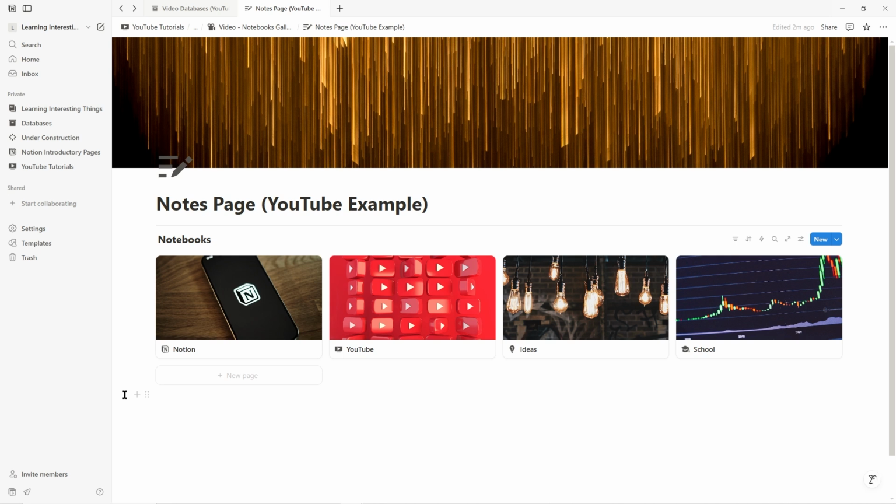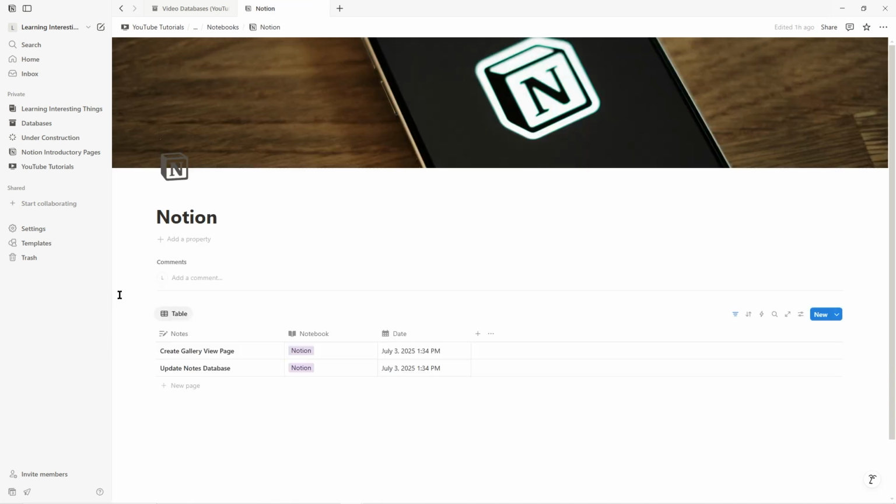4 different cards that show 4 different images to keep all of our notes in order. So for example, if we wanted to look at our Notion section, this would be where we stage all of our notes that have the Notion topic.